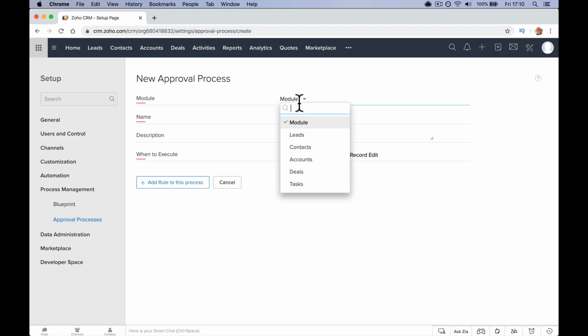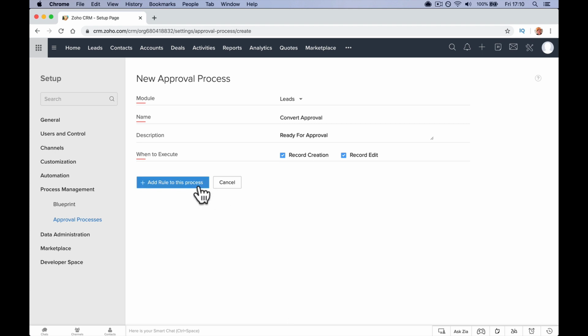So what we're going to do is pick leads because that's what we're working on, and we're going to say convert approval, whatever you want to call it. That doesn't sound right. Ready for approval, right? Now you can do it on record creation or record edit, and most of you will say, well, it'll need to be on record edit, but I know some of you salespeople, you fire it in straight away. So I would do record creation as well, just in case they tick that box to start with, right?